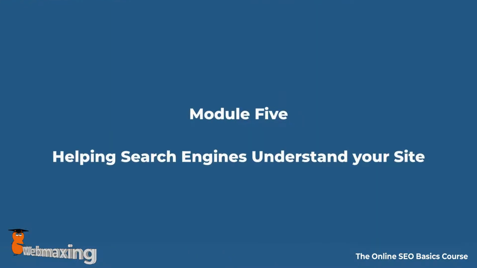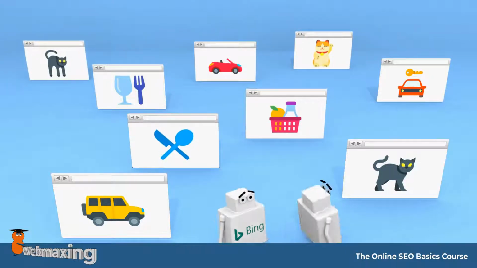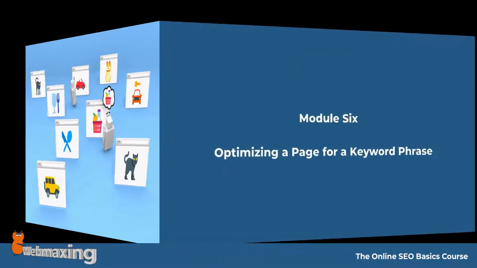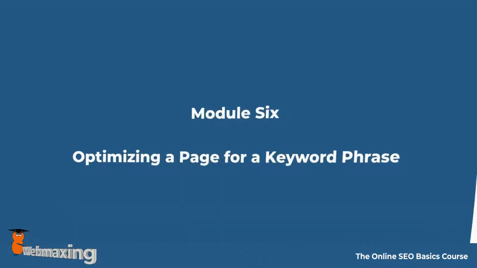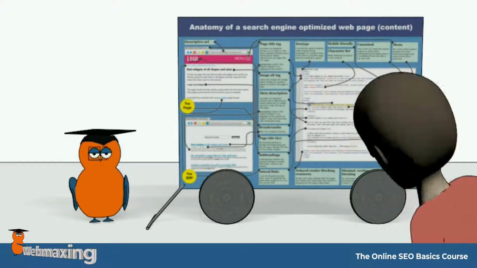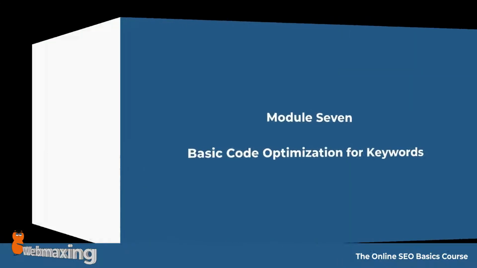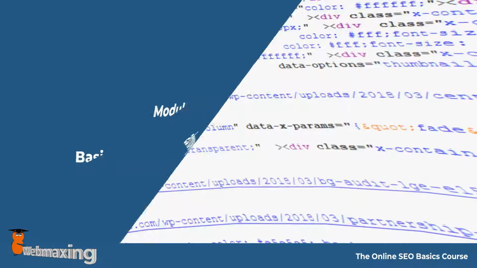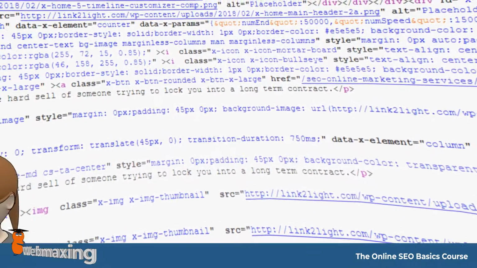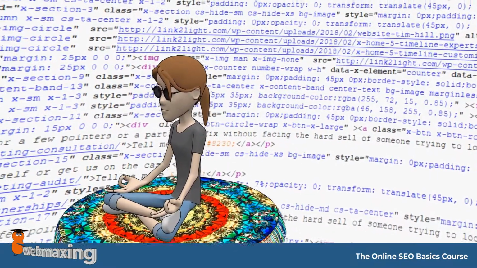Module 5 outlined how we can help search engines understand the basic structure of our website. In Module 6 we went through how to check if the key elements of a web page are well optimized. In Module 7 we got to grips with how to audit and optimize our code without needing to know anything about programming, but to ensure it is correctly marked up for search engine bots to read and understand clearly.